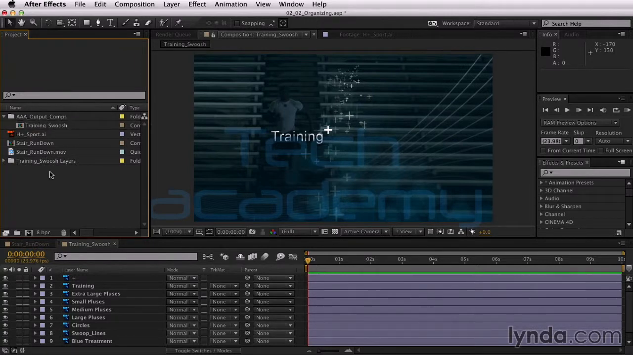Now another folder I like to create is the graphics folder. So let's go ahead and create a new folder here and just call it graphics. So I'll go ahead and drag my Illustrator file into there and my Photoshop source layers into that graphics folder.